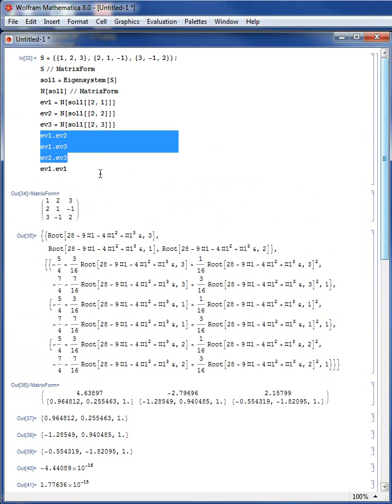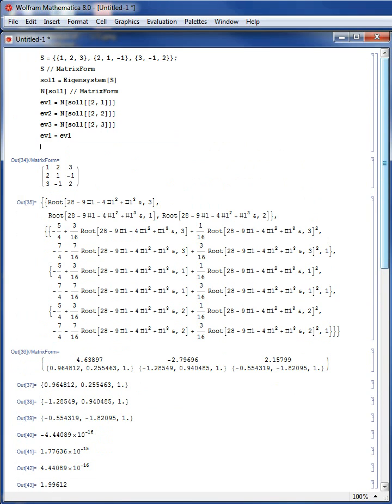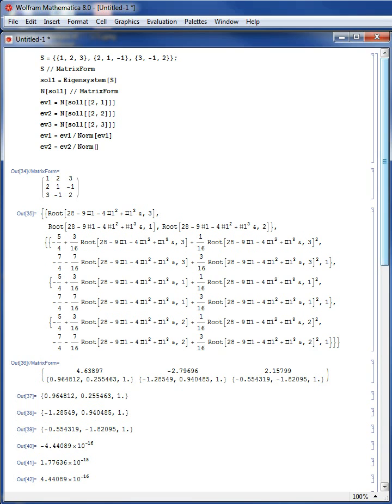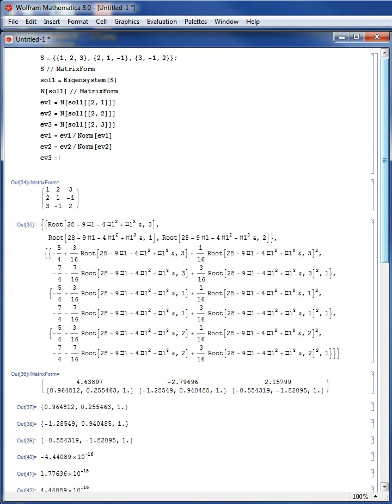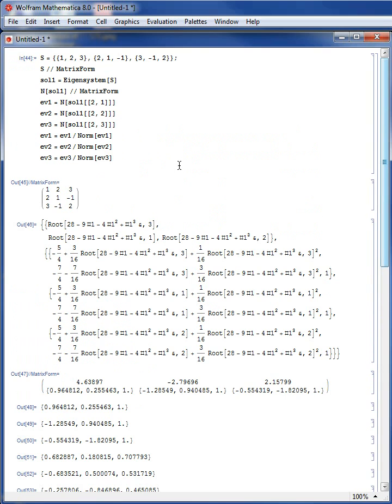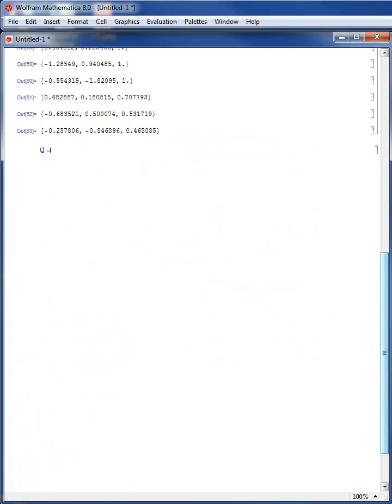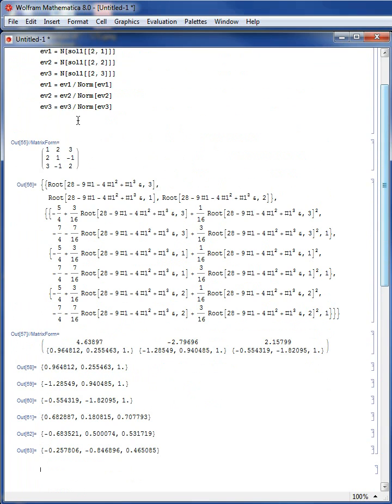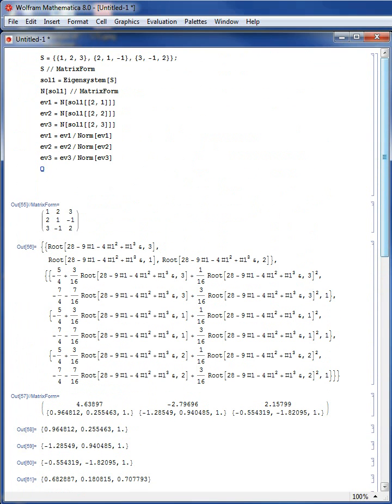So basically, I need to say that eigenvector 1 is equal to eigenvector 1, but normalized. Eigenvector 2 is equal to eigenvector 2 divided by its norm, eigenvector 3 is equal to eigenvector 3, but normalized. Shift enter. So this is the first, second, and third after making the length equal to 1, which means after dividing by their length. The rotation matrix that I need after that, Q, is equal to eigenvector 1, eigenvector 2, eigenvector 3.